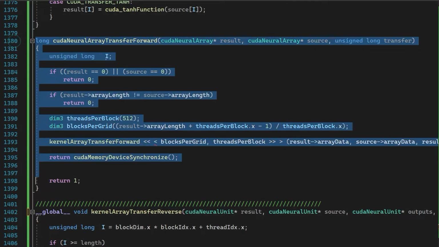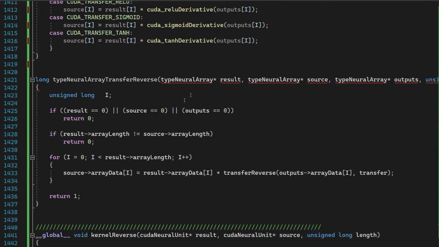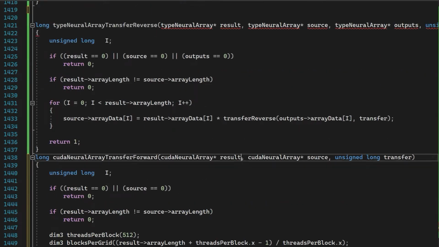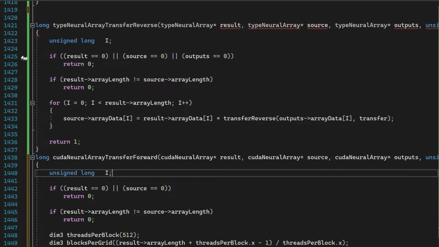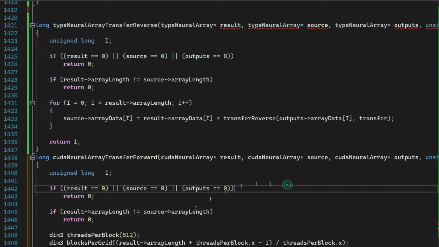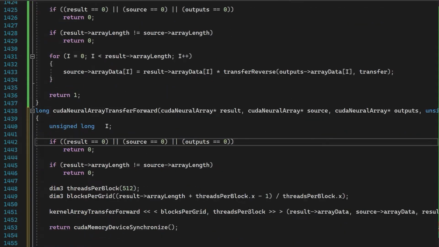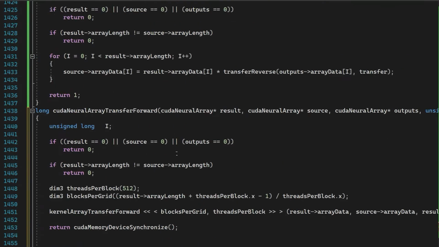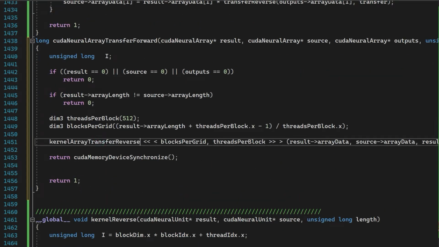Let's copy the actual body of the function and start making modifications. Okay, result array, source, outputs. Okay, we need that. Just copy everything here. Now we just need the top part, the first line. Everything else is the same. Outputs, result.array length, identical source.array length, dim blocks. Let's change the name, kernel array transfer reverse, and then add outputs to the list.